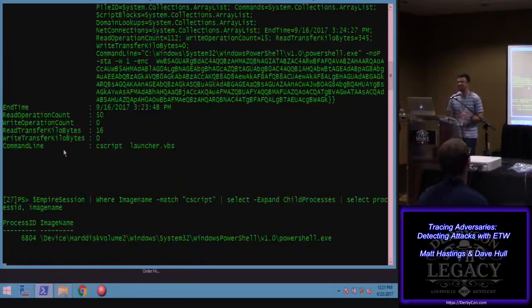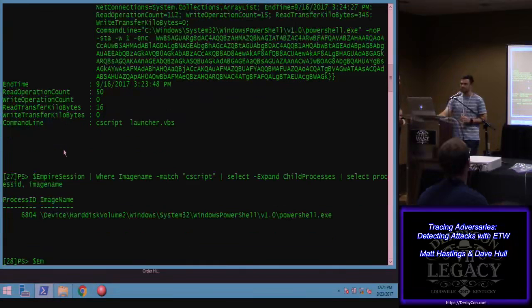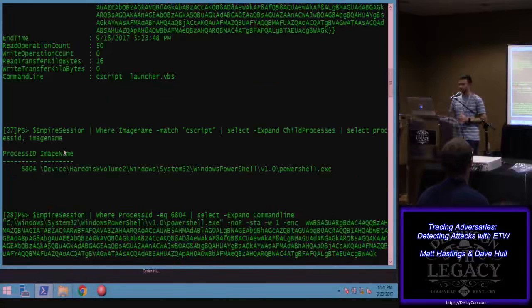So here's the second instance of PowerShell that we first saw when I ran the initial command, and it's the child process of cscript that ultimately spawned the Empire agent. And as we dive into this version of PowerShell and look at the command line, you'll see it's pretty synonymous with interesting looking command lines that end in base64 encoded text.